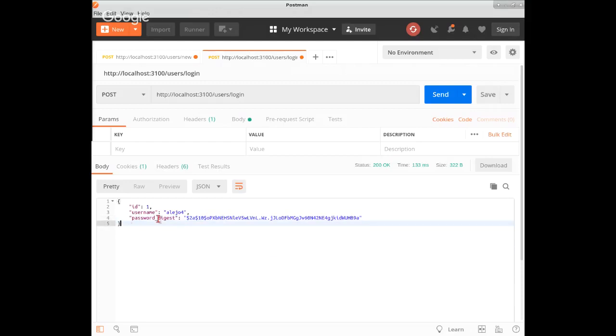Cool. This is not something you want to do. You don't want to send the password digest to the client because, well, with this password digest they cannot do much, but it's still something that you don't want to send back. We should prevent this, but I'm not gonna go into that because this is gonna take some time. Cool, so we can log in.